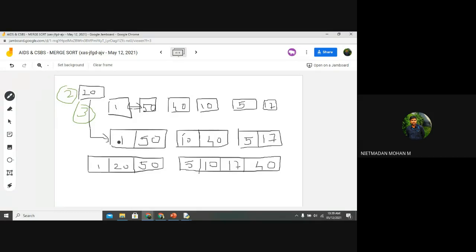20 will be taken and compared with 1. Whether 20 is less than 1? No. So it will print 1. Because this is already a sorted part, there is no need to sort all those things. Because this is already a sorted part for these 2 elements. Then it will compare whether 20 is less than 10. No. So it will print 10. Again it will compare whether 20 is less than 50. Yes. 20 will be printed here. And the remaining 50 will be printed here. And now the final sorting will be done here.